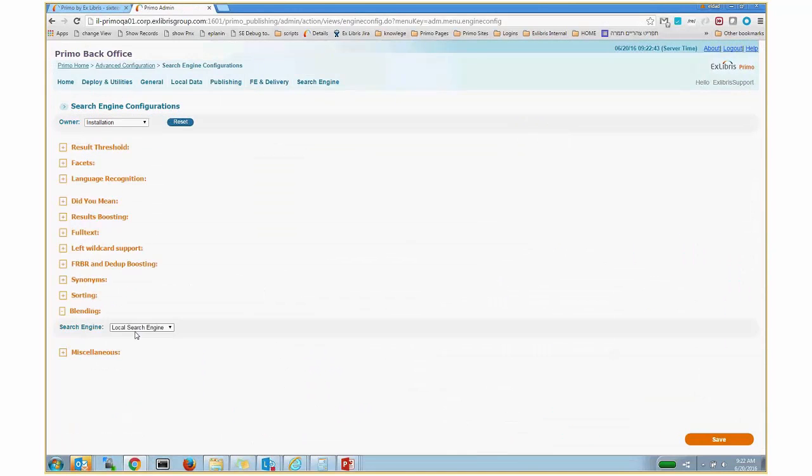We are going to blend the local search engine with WorldCat. Now, if we haven't turned on the ranking for WorldCat and it's false, what will happen is that we don't give a rank in your Primo. We will do a search to the local and get results. We'll do a search to WorldCat and get those results.